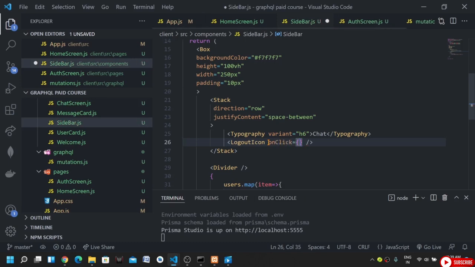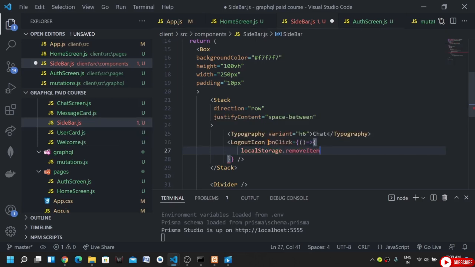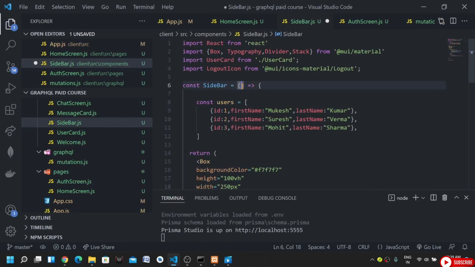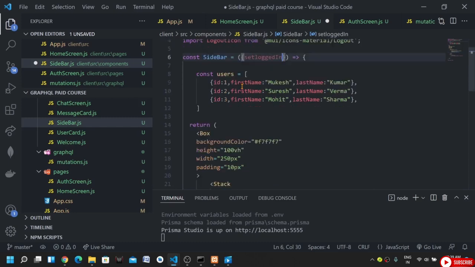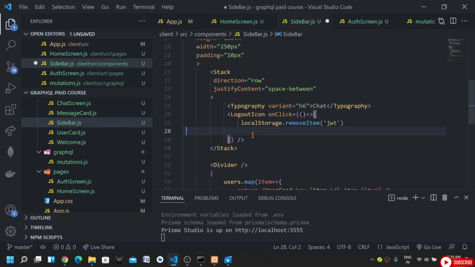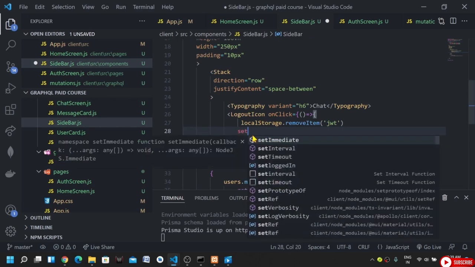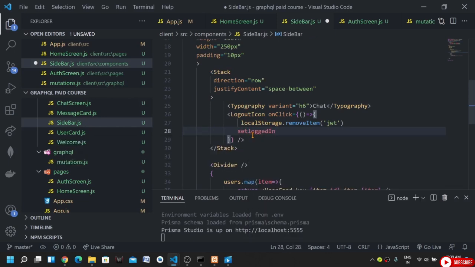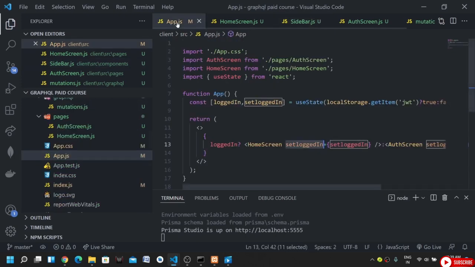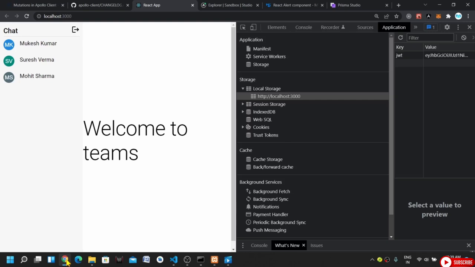So here I can add onClick. First of all, we will clear our local storage. localStorage dot removeItem, and we have to remove that JWT, and then we will destructure setLogin from here and we will make it false. Set logged in to false, like so. Let's save this, and this should work according to me.